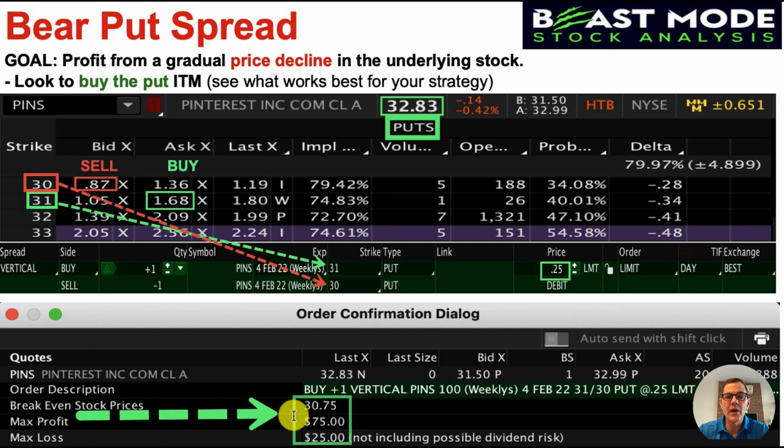Our break-even price is $30.75. So we've got to go down a little bit, a couple of dollars. Our maximum profit on this is $75. Our maximum loss is $25.